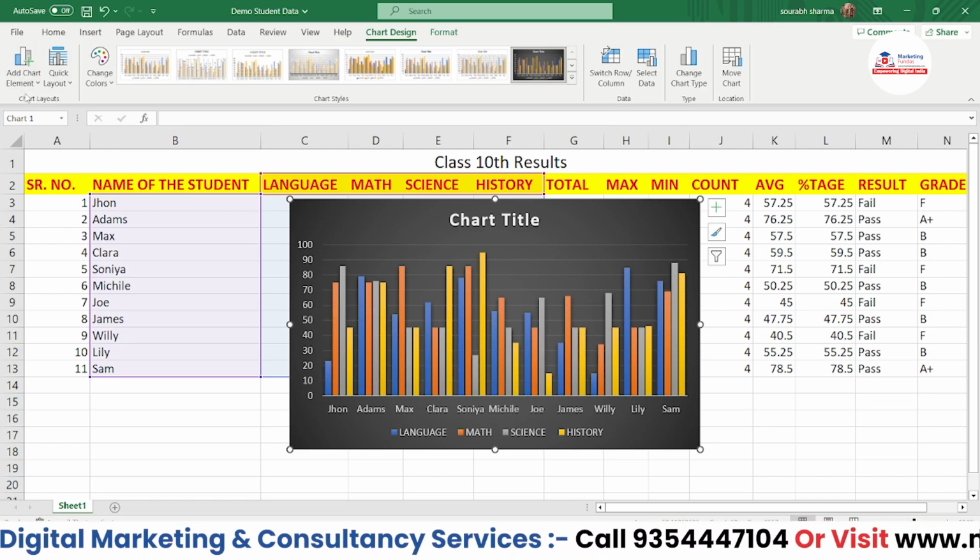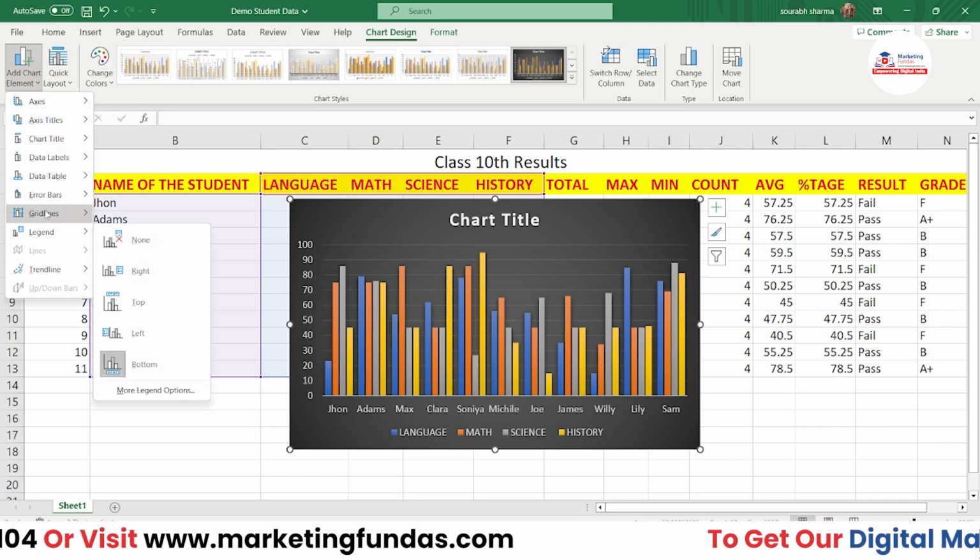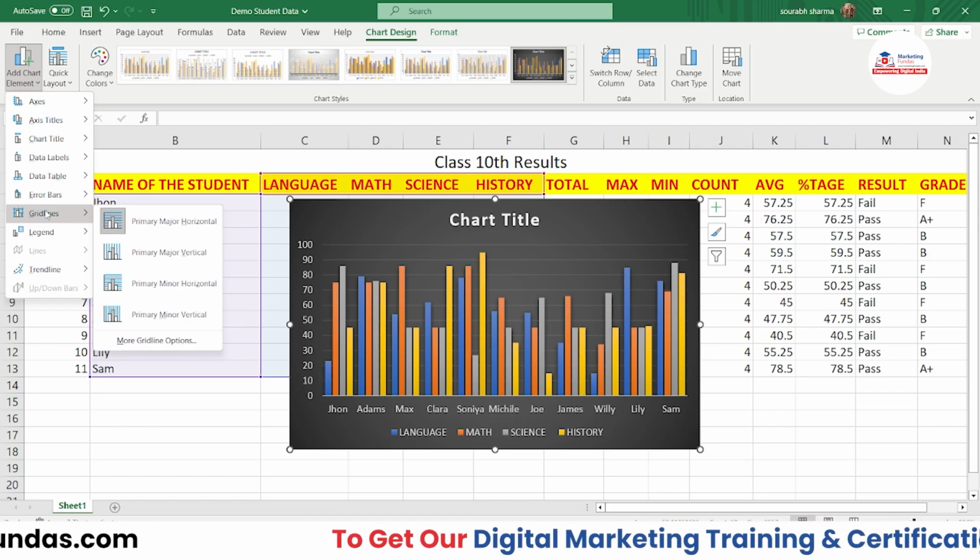Now the first option we got is Add Chart Element. If you click on this, you'll get multiple options which you can use to edit this particular chart.